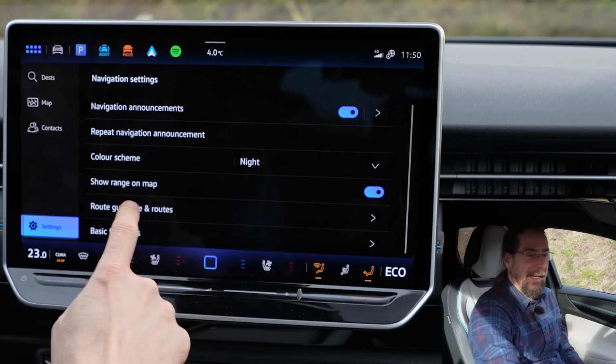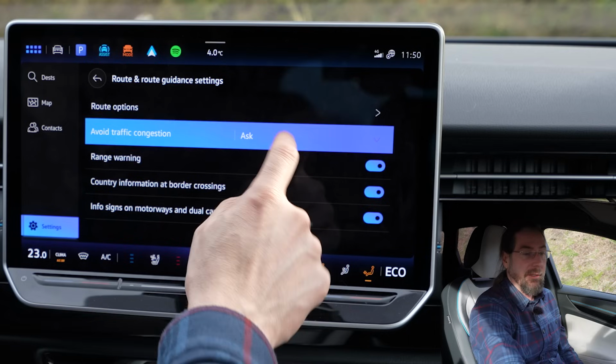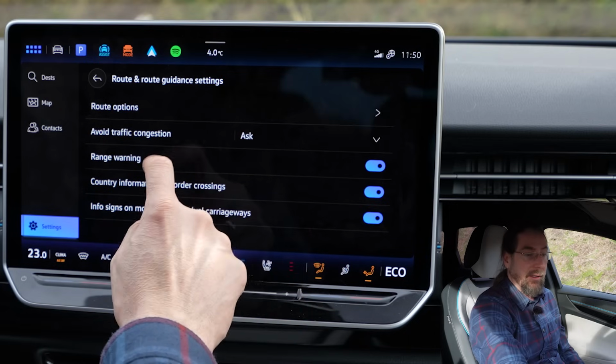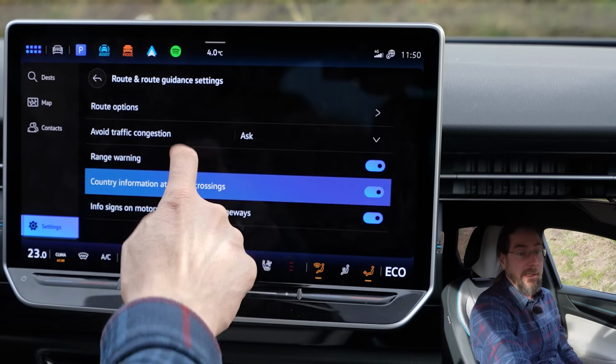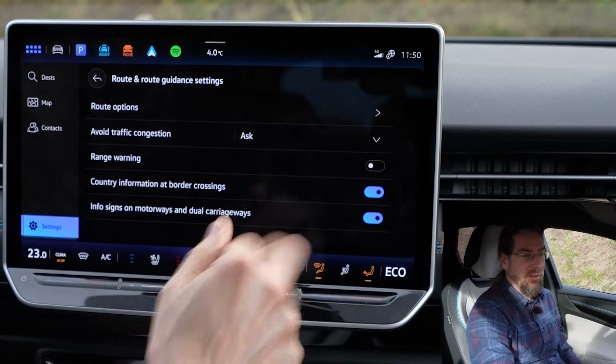And route guidance has now all the options. Avoid traffic congestion, you can just do it, ask or not do it. Range warning, it will give you a warning, hey, I don't think you could get to your destination. I turned it off.